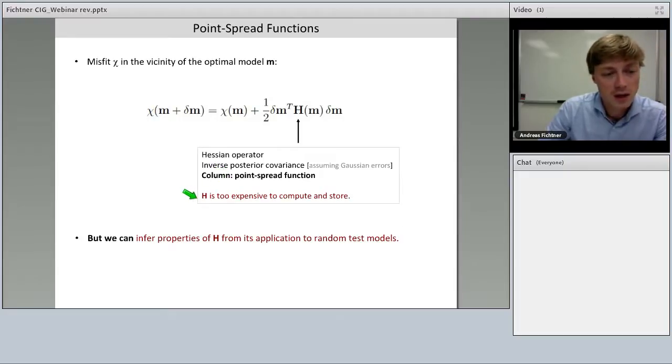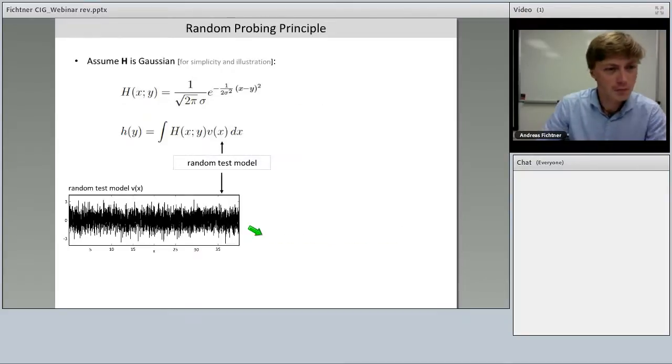Clearly, in any realistic problem that we're dealing with, H, just as the resolution matrix, is too expensive to compute and too big to store. But as we have seen in the example before, as we have seen in Hutchinson's method, we can actually infer properties of H, of the Hessian matrix, from its applications to random test models. And I want to show you how this works.